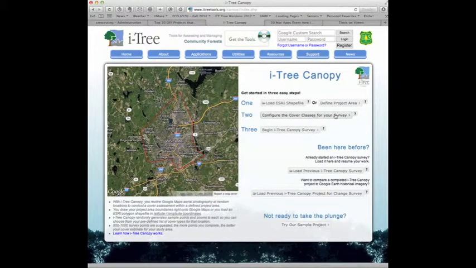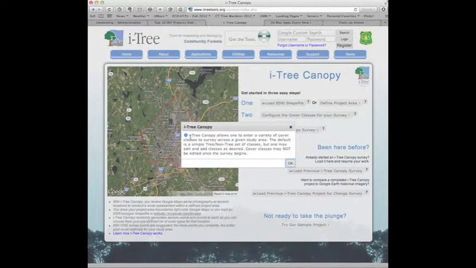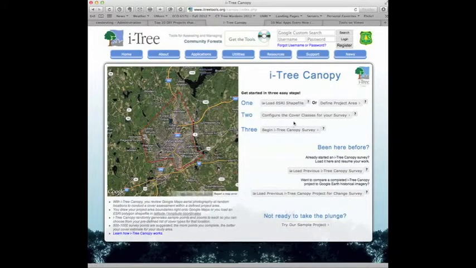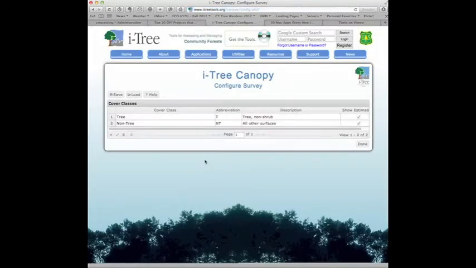In step 2, we can check on anywhere we are within the project by clicking on the question mark, and it will tell us. Step 2, iTree Canopy allows us to enter a variety of cover classes to survey across a study area. The default is simply a tree, non-tree set of classes, but we may add classes as desired, which I'll demonstrate to you right now. So in this case, we just click configure the cover classes for the survey, and our default of tree and non-tree will show up.